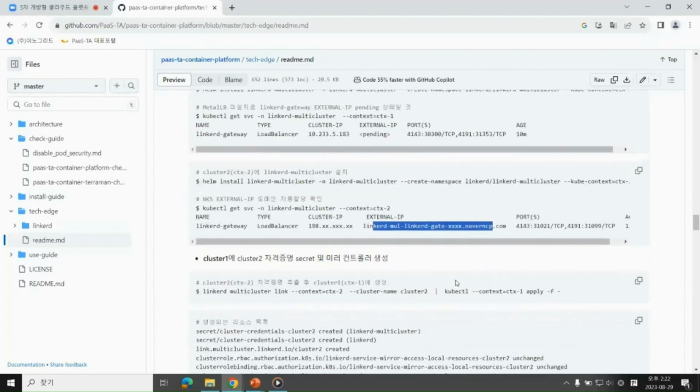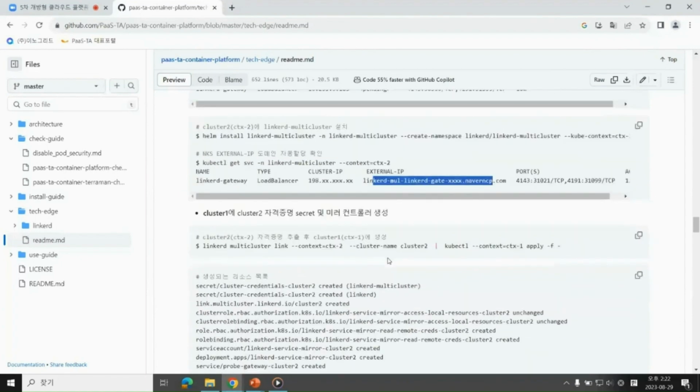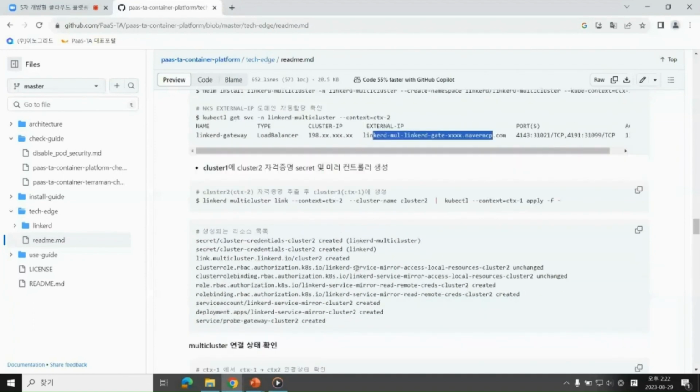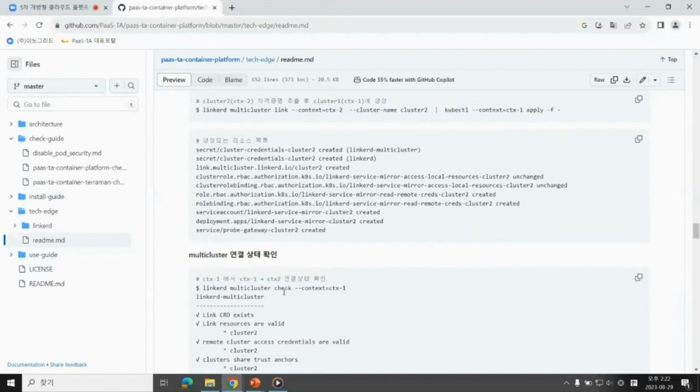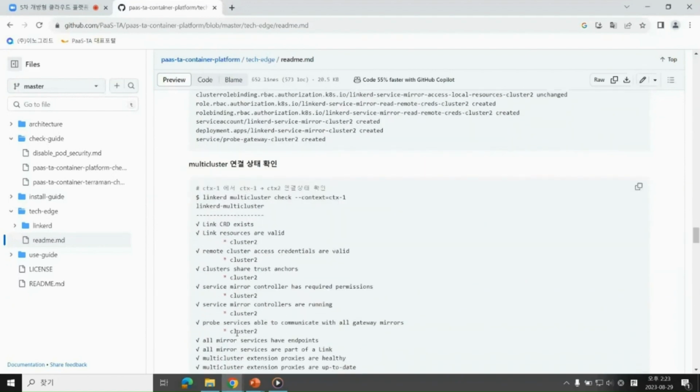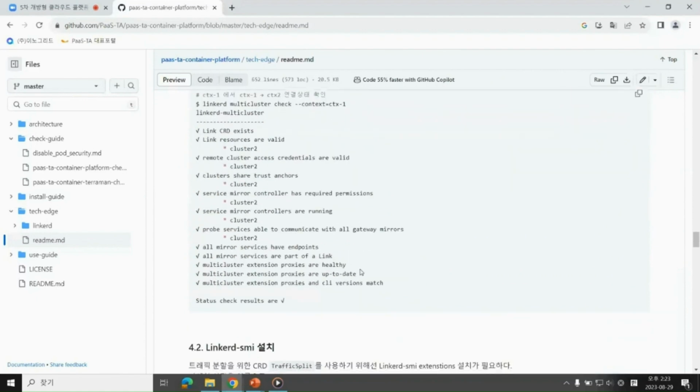If you check the linkered multi-cluster namespace from the NKS cluster, you will see the external IP. After confirming this, you need to create credentials in the NKS cluster for the OpenStack container platform's resources in the internal network. Then, when you check the multi-cluster status in OpenStack, it should be confirmed as normal.